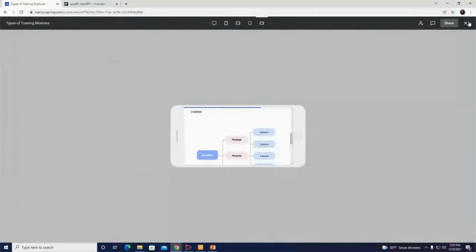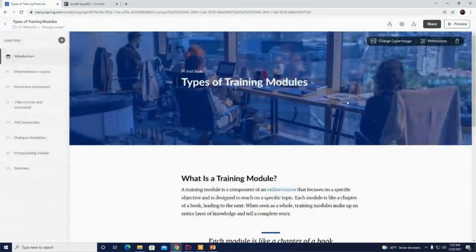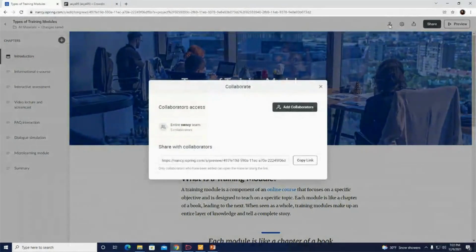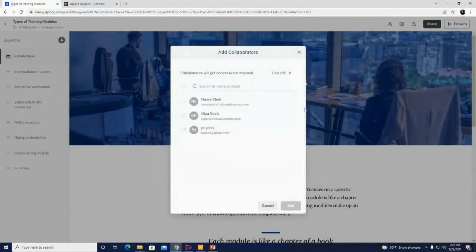All right. And now let's see what we can also do here. First of all, we can add collaborators. So, for example, I can add my team members and we can work together on creating articles. To do this, I will need to click on Add Collaborators and select users from the list. I can also set access rights for my collaborators, who can only view, comment, or edit this article.